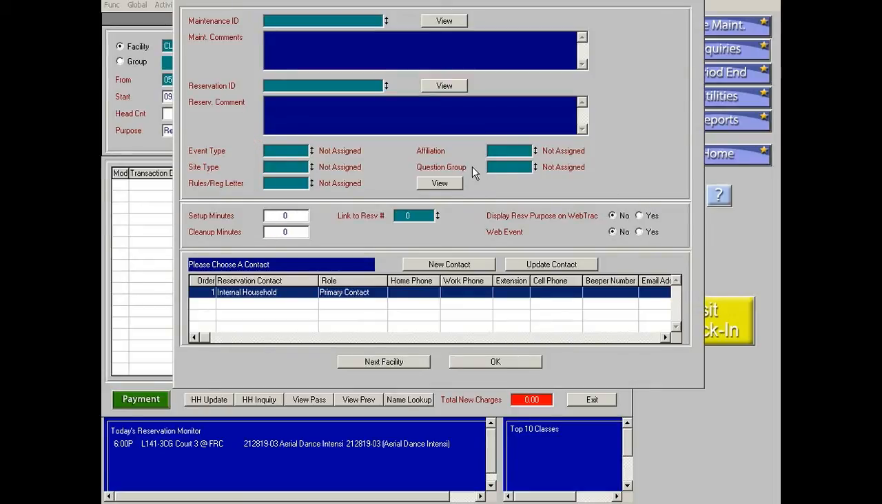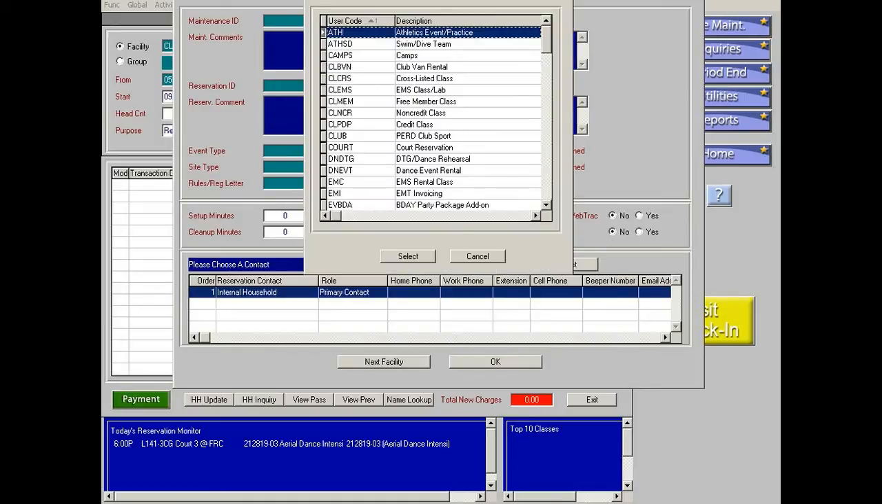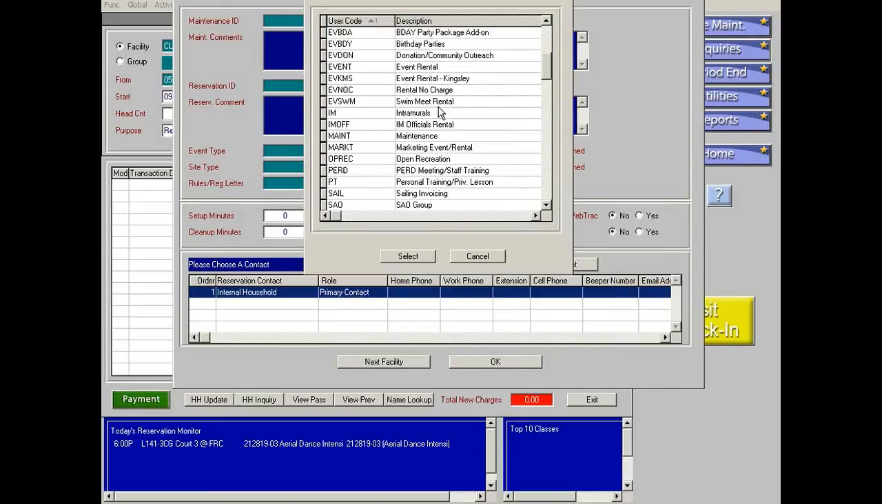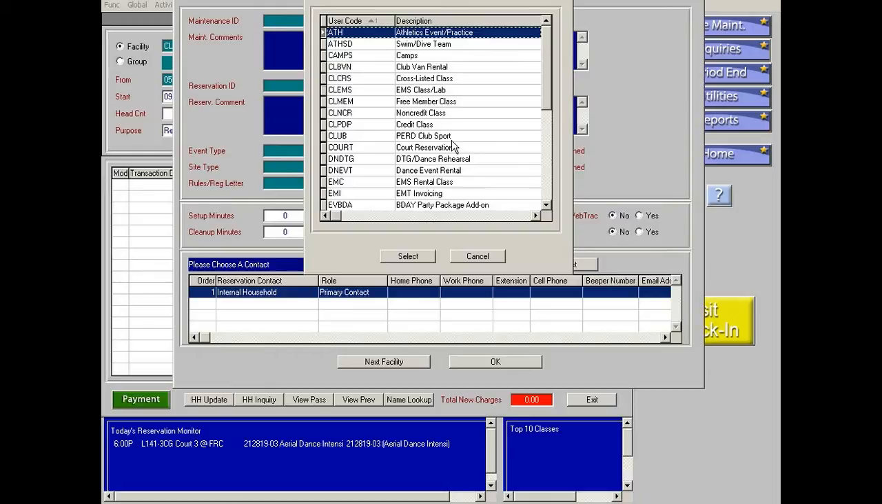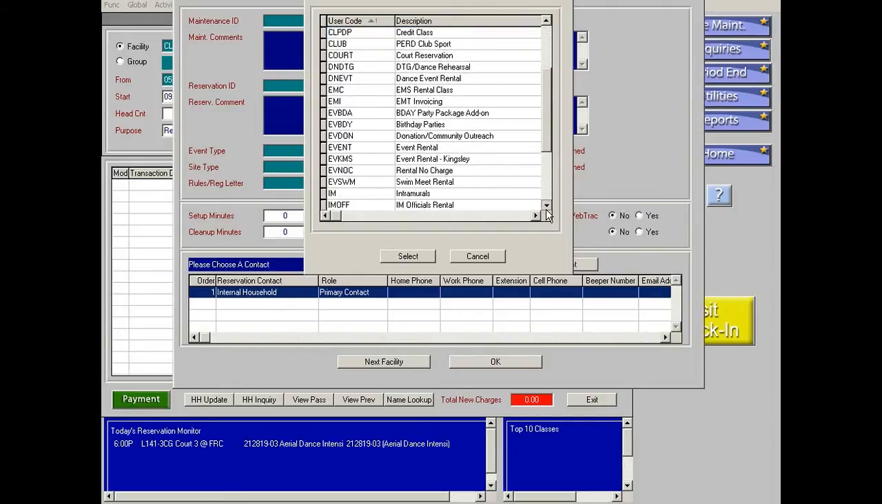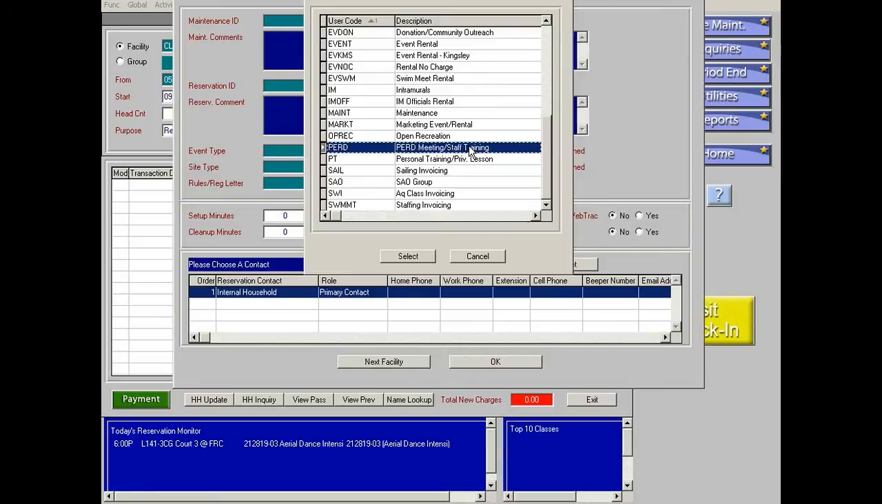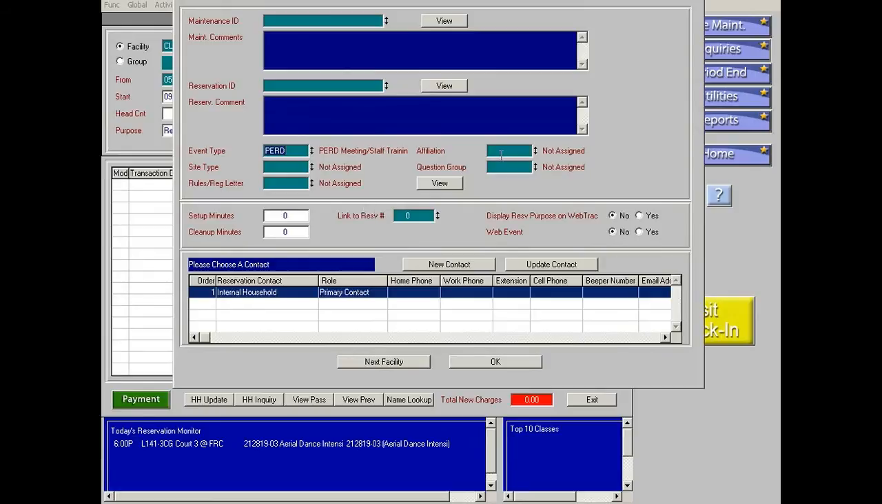Event type is what helps us get some advanced reporting when we get to the year-end reports. So again, we have this here. If you right-click, it's an event type, and you'll see a number of different types of events. They should be organized pretty well, so you're going to find the one that best fits what you're doing. For this, it's a PERT meeting, staff training. Hopefully that's most of what you'll be doing.